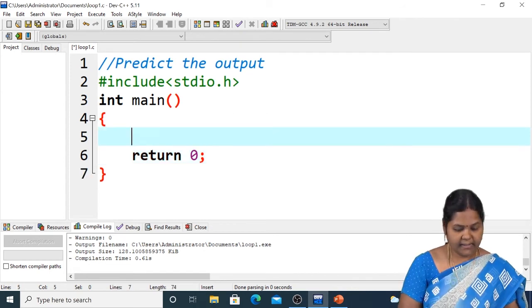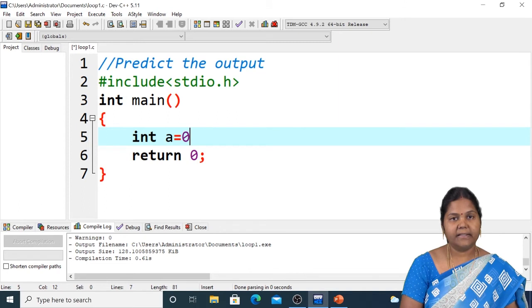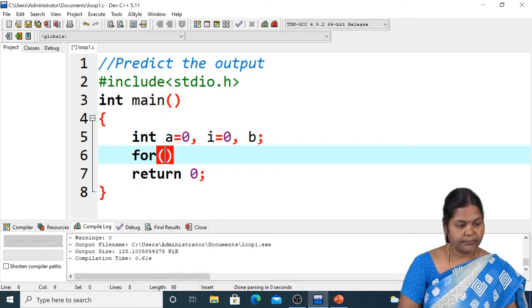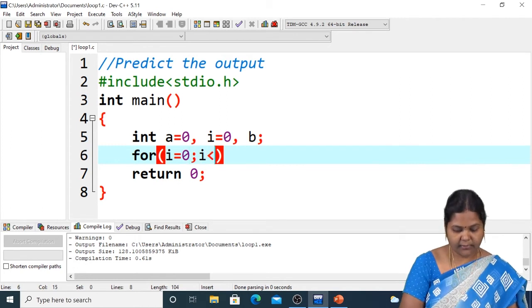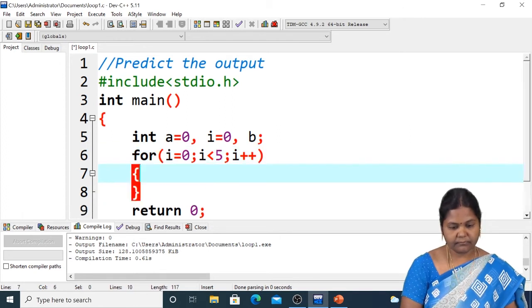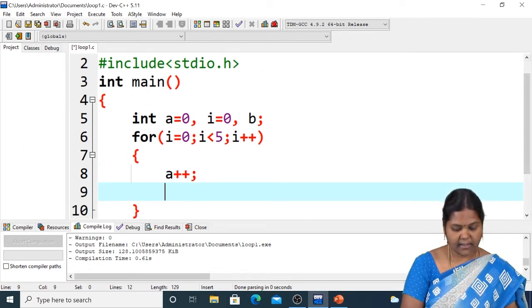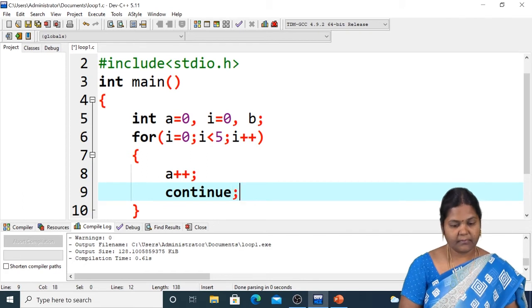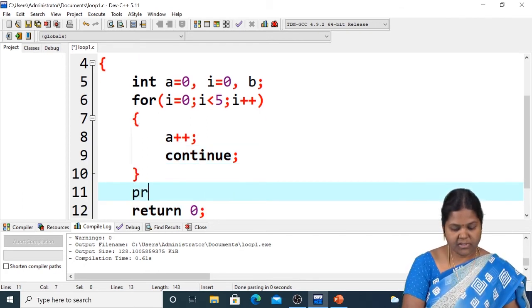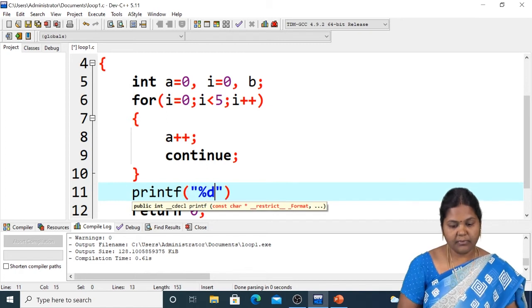Now, let us go for, suppose int a = 0, comma, i = 0, and there is a variable called b. Now, write a for loop: for i = 0, i < 5, i++. Now, inside the for loop, there is a statement a++ and continue. And outside the loop, we want to print the value of a.